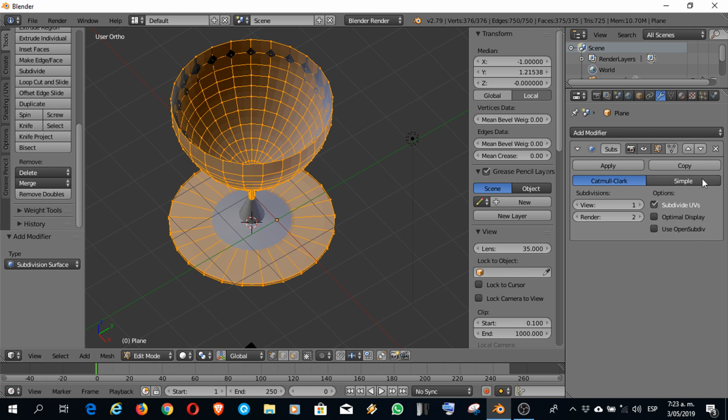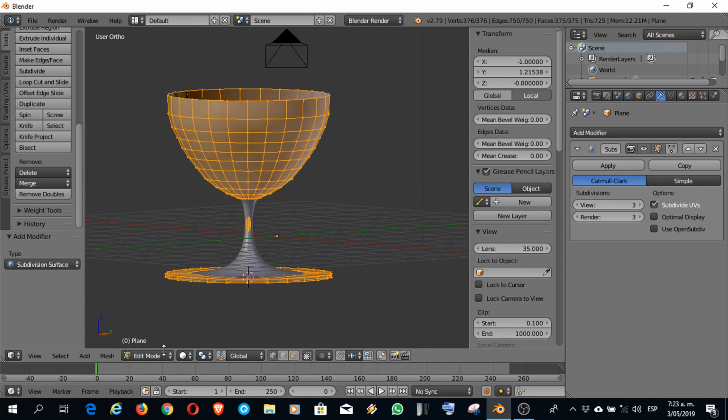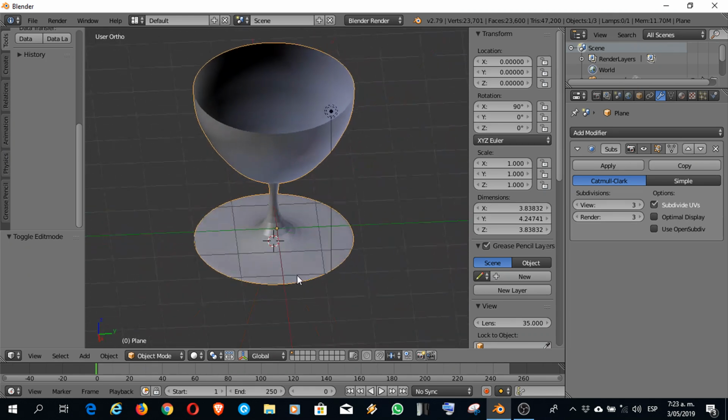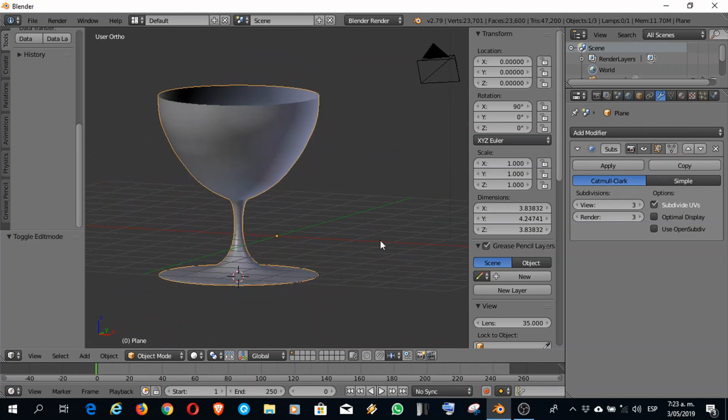As soon as I do that, I get this menu. And in here, the subdivisions have two values, one for view, one for render. Let's put view 3 and render 3. And now let's see what our cup looks like. I'm going to exit the edit mode and look, it is really smooth now. So now I'm going to save, and this would be the end of part 1 of this tutorial.